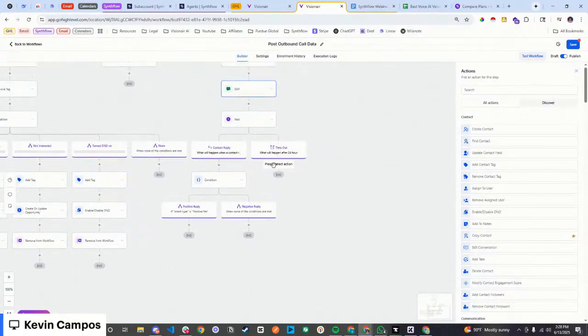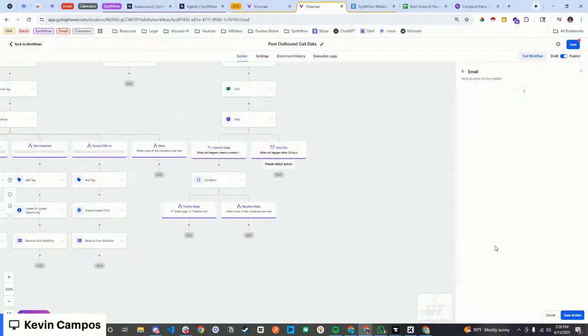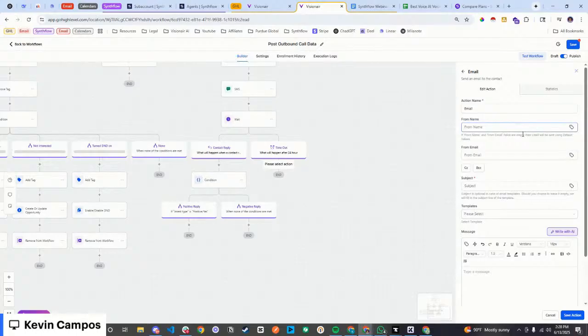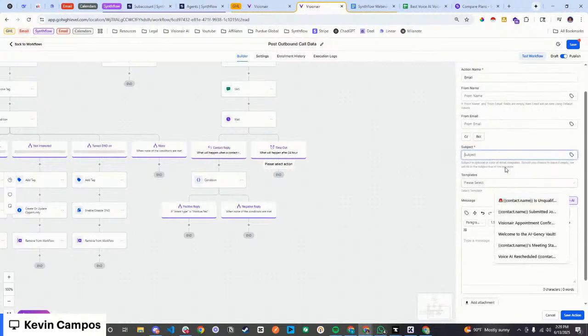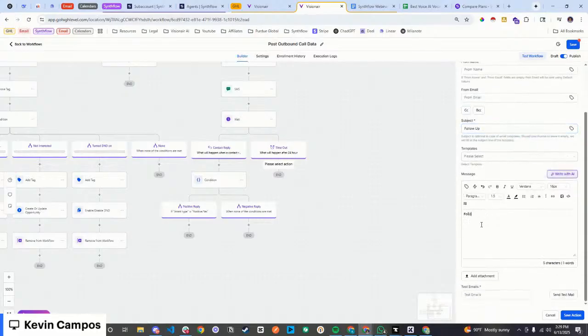Now, once you get that going, let's say they don't reply, right? After 24 hours, you try, and they just completely ignore you. Now you can send an email. In that email, you can name it whatever you want, really. Let's just do follow up. You guys can put a subject line and a follow-up message here. Let's say it's something like, hey, would you like for me to give you a call back?